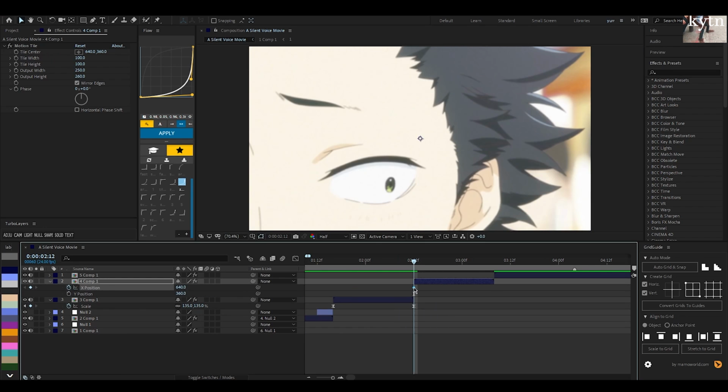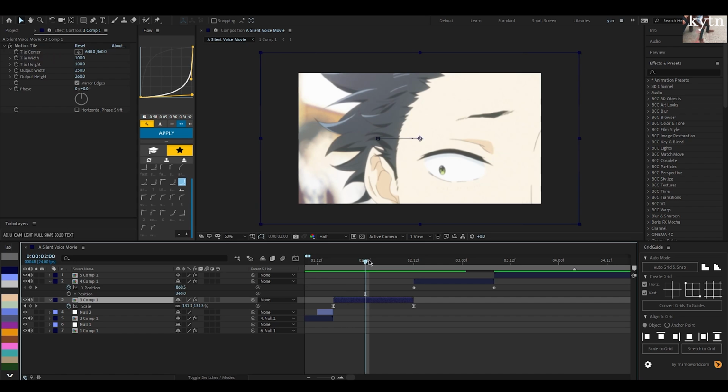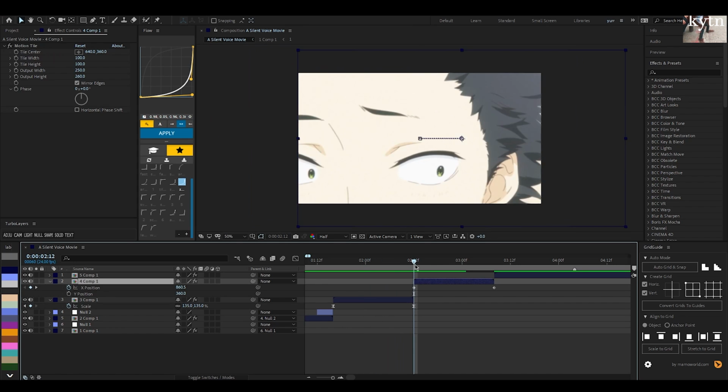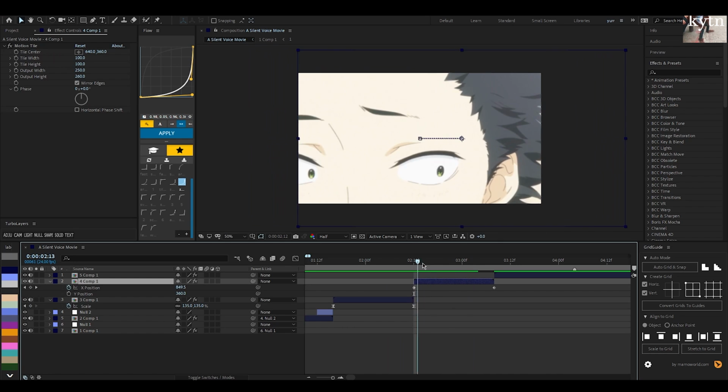Just keyframe at the middle of the clip, drag it to the end, and then drag this to the left, because of course when you're doing the positions, if this clip is sliding from left to right, you need to make sure that this clip is sliding from right to left, or starts from the right and then goes to the left.